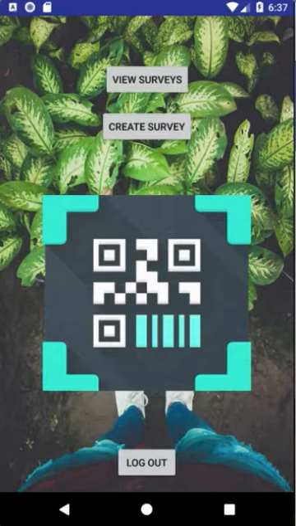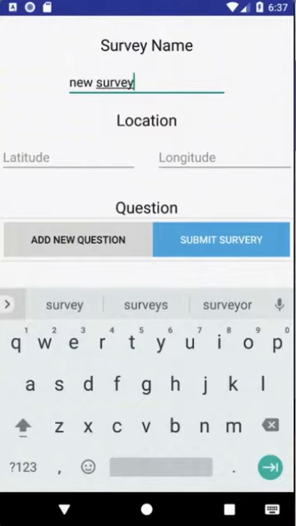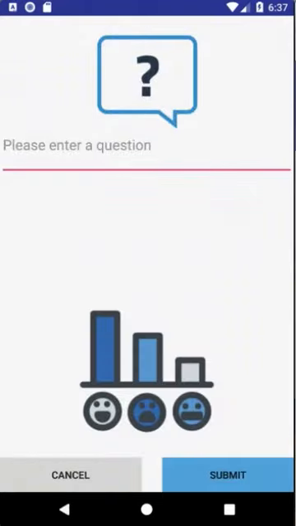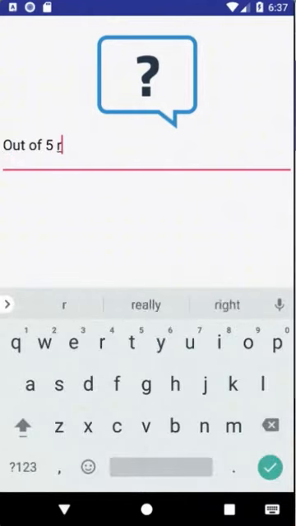From here, the new administrator can immediately make new surveys, edit previous surveys, and view the responses to their surveys. Using our app, the administrator will easily be able to collect customer feedback on their parks.